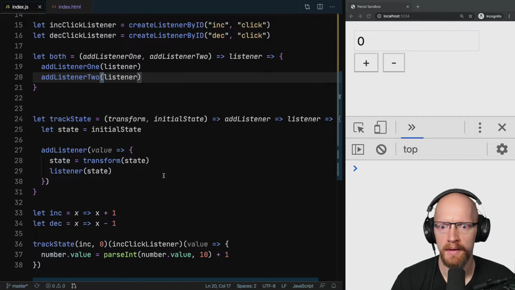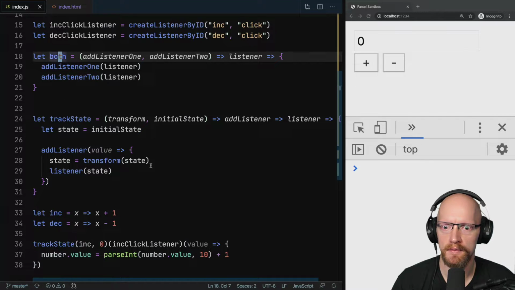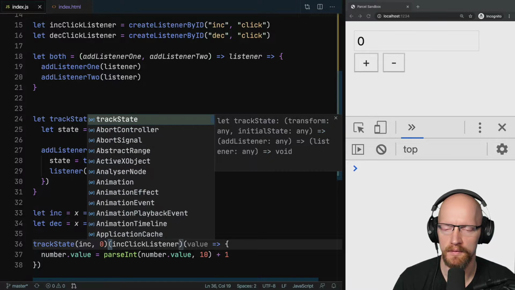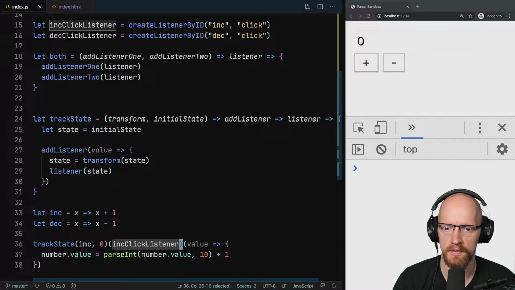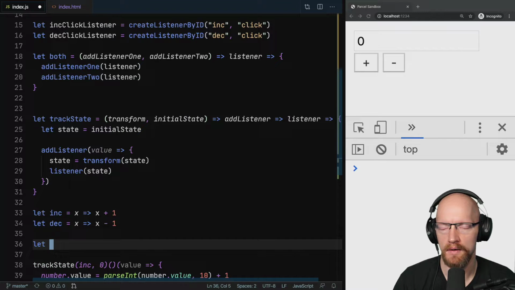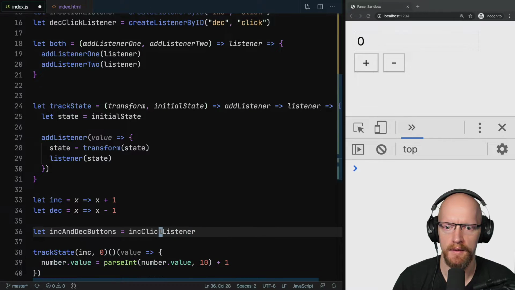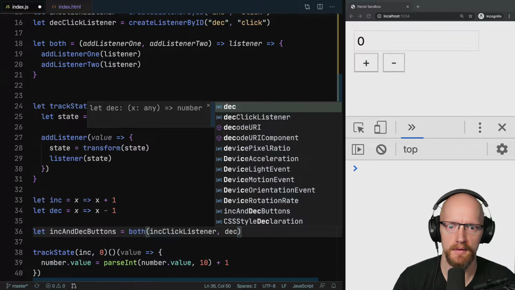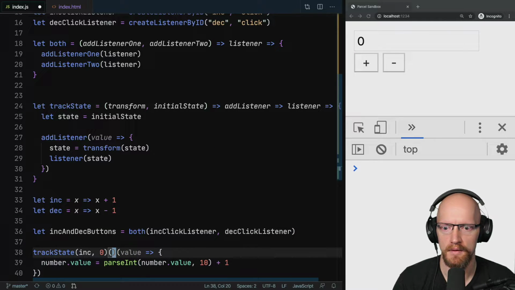All right, so here we'll switch this over. Both listeners are inc and dec buttons. And this can be both, and the dec click listener. So we'll drop that in here.